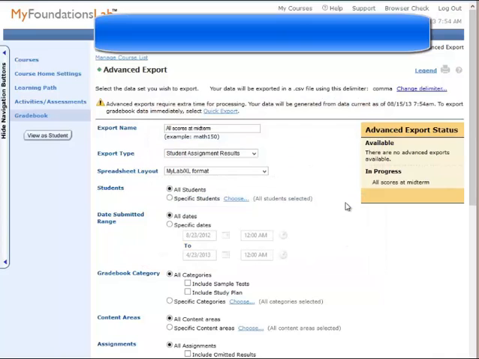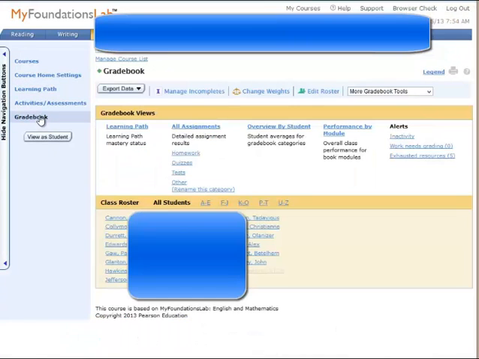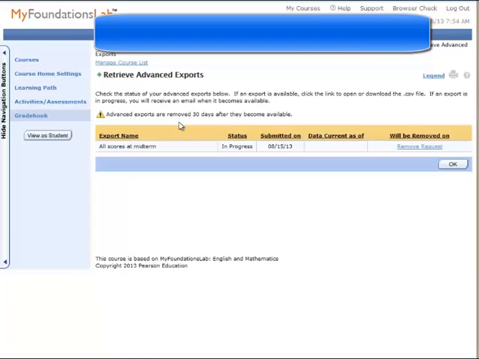And then later you will return here, Gradebook, Export Data, drop-down arrow, and you will retrieve your advanced exports. As you can see here, this export is in progress, but as soon as it becomes available, you will receive an email notification and you can come here to actually download the data set.